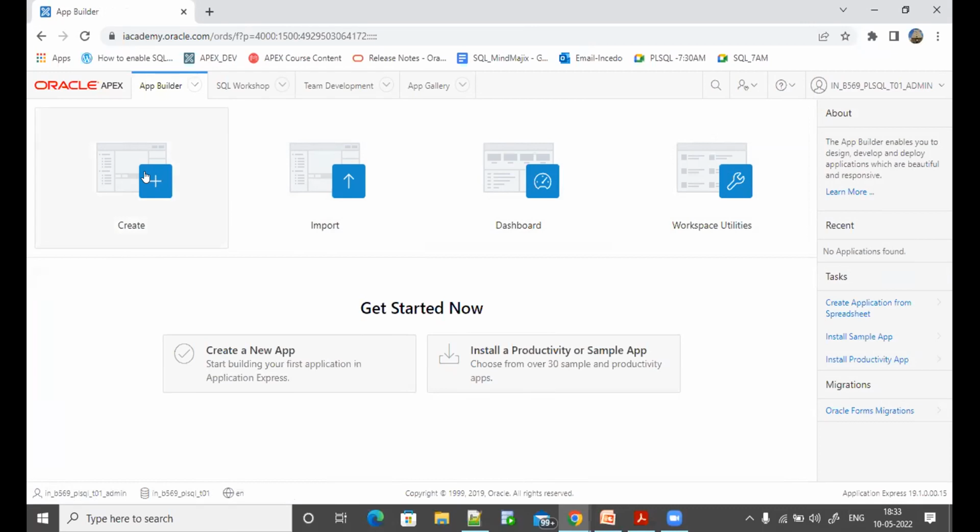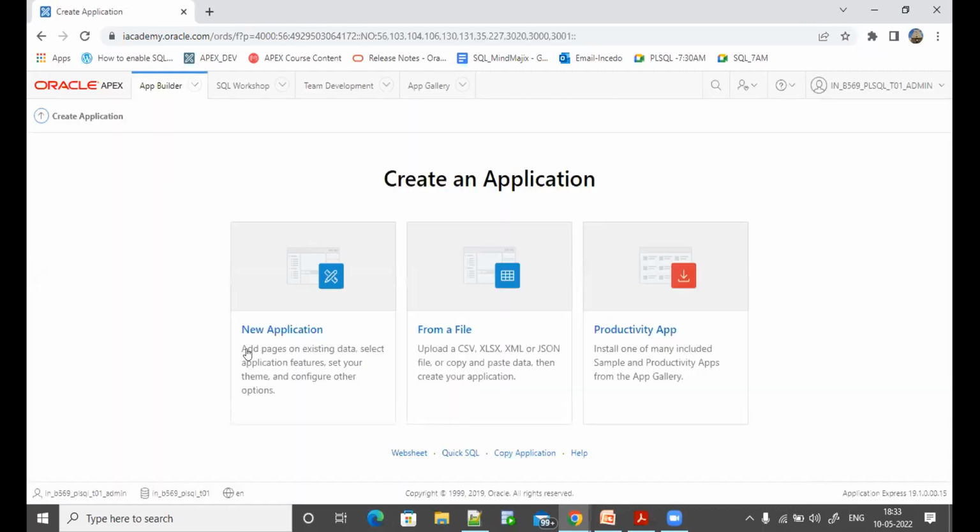Here, if you click on create, you see new application, file from a product to app. So you can just leave this for now. We are going to deal with this only. New application. Just click on new application.